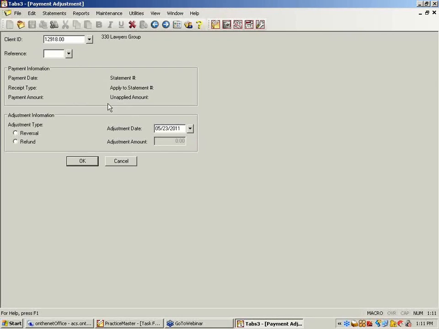And you can tell it which client you want to transfer to right here in the payment adjustment window. So when you choose reversal, the next screen opens up a box that will ask you where you want to put this. Do you want to change it to client funds? Do you want to change it to another client? Any of those things there. Any other questions?